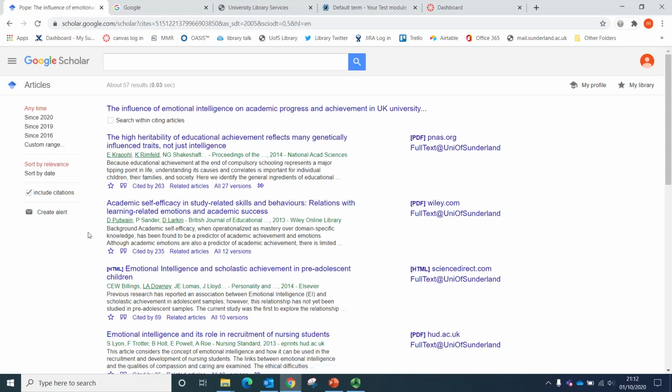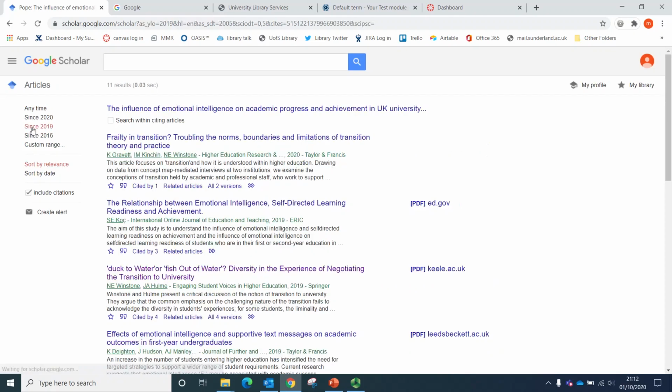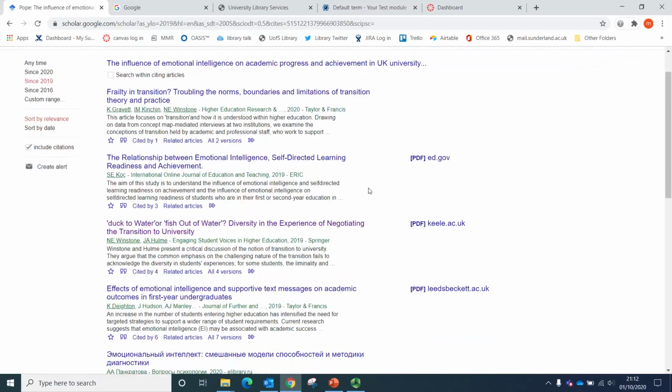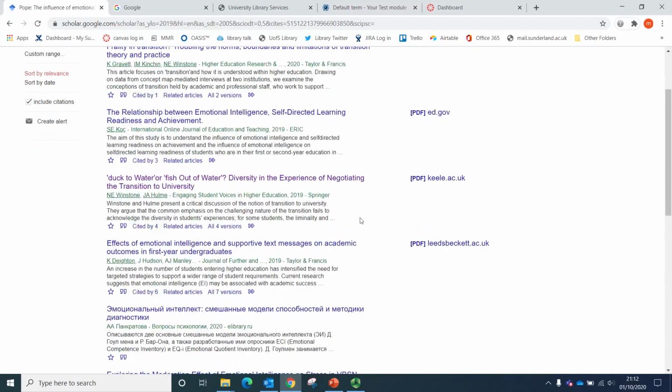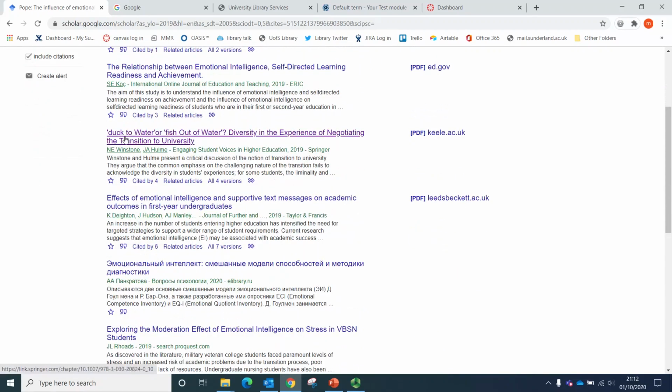The other thing that we can do is we can tailor the search a little bit further. So if I want more recent papers, I can click on since 2019 and it will show me now just 11 results. So these are the ones that are more up to date. So I might want to look at this one here, duck to water or fish out of water.